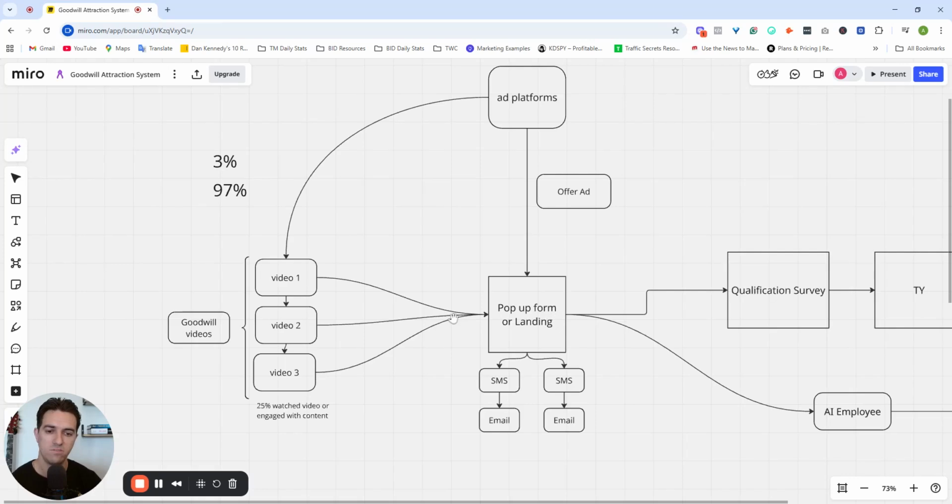So over here, you have two options. You either send them to a landing page, or, as one of our clients calls it, a pop-up form, which is essentially Facebook lead forms.